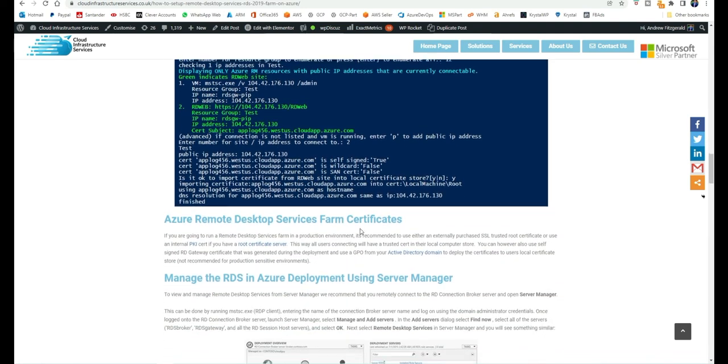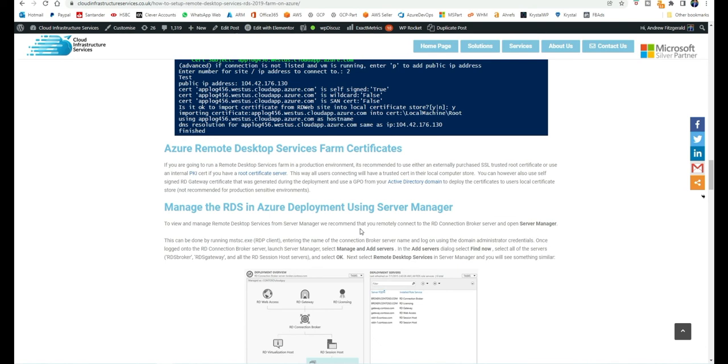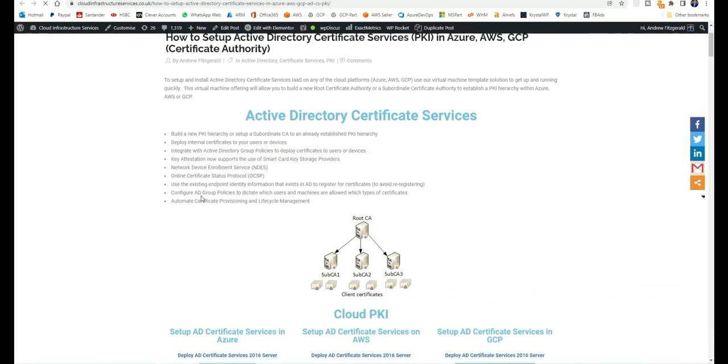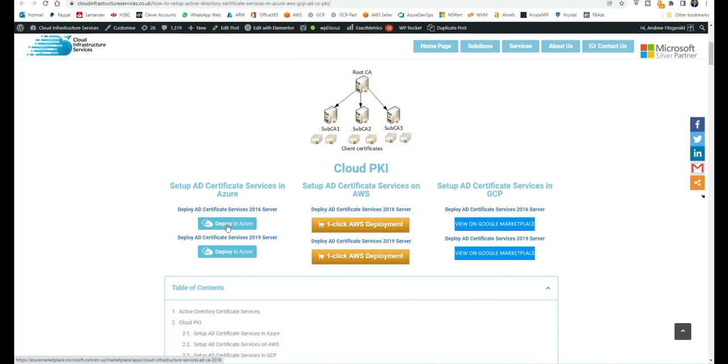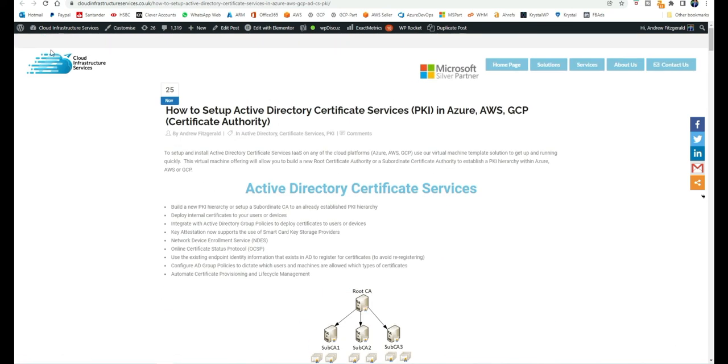Once you're satisfied with that, then if you want to log in and set up any certificates, if you're using an externally purchased SSO root certificate, or if you want, you can deploy Active Directory certificate services deployment. There's a link in here where you can also deploy Active Directory certificate services straight into Azure. So links for that are on that article.